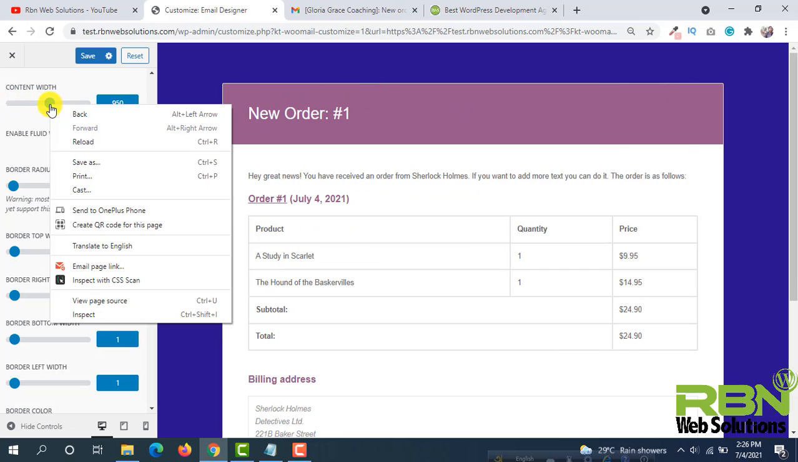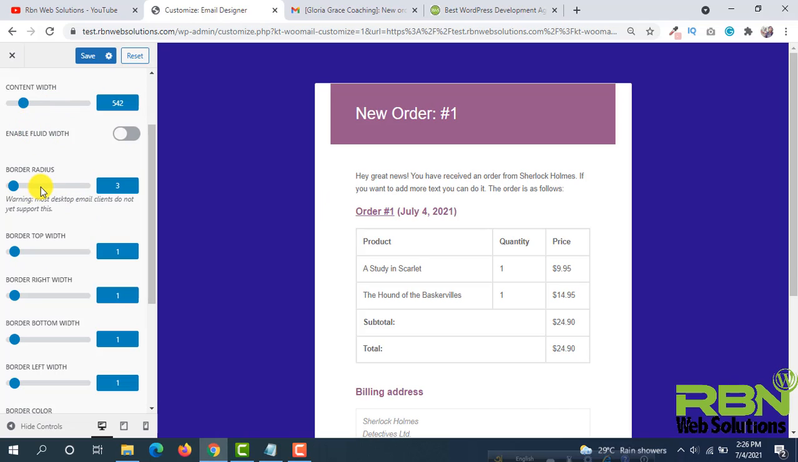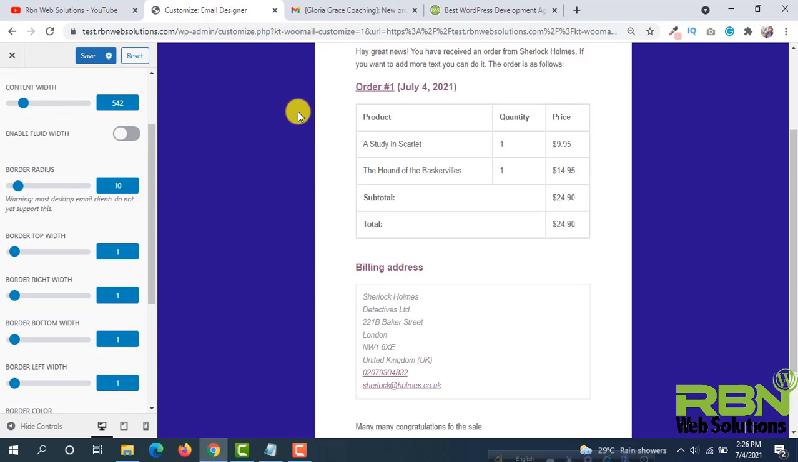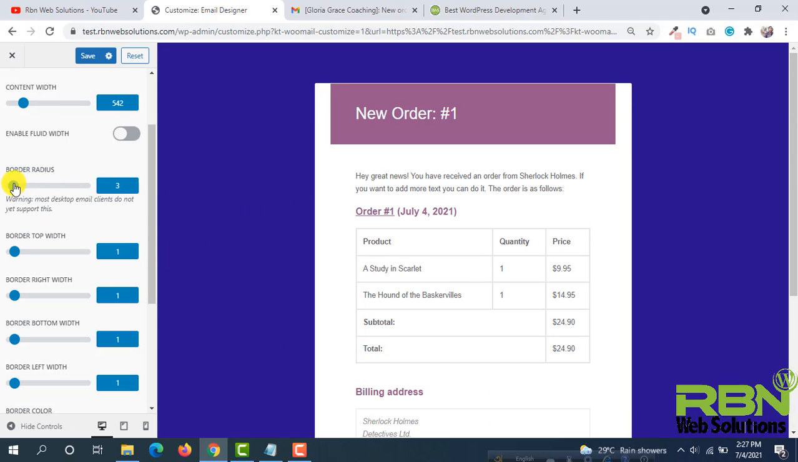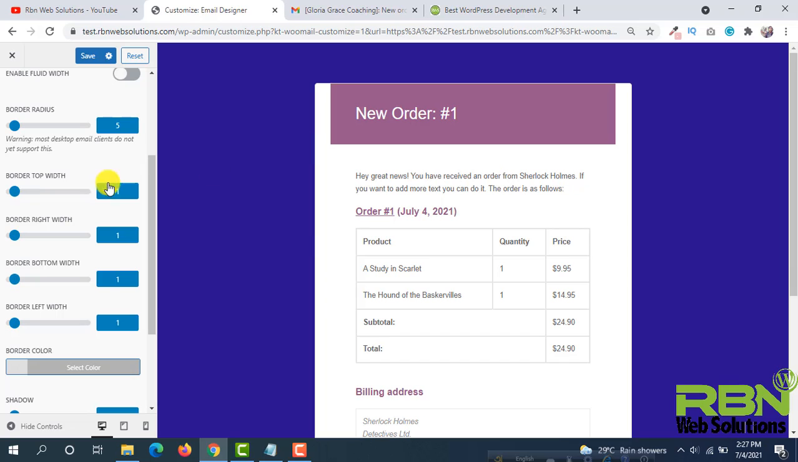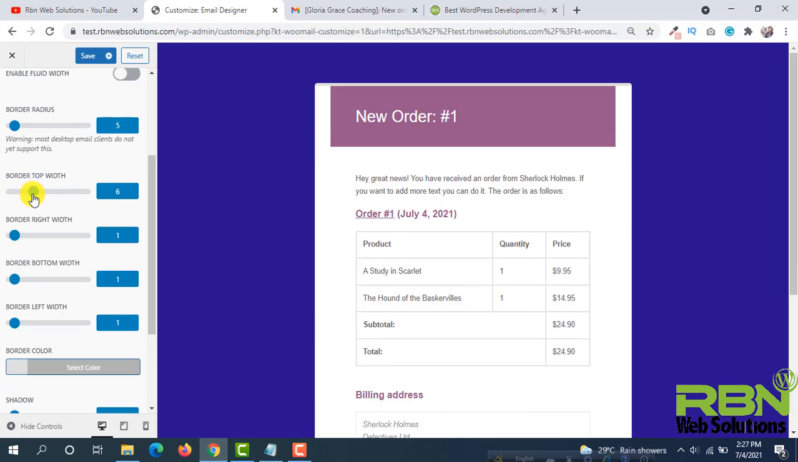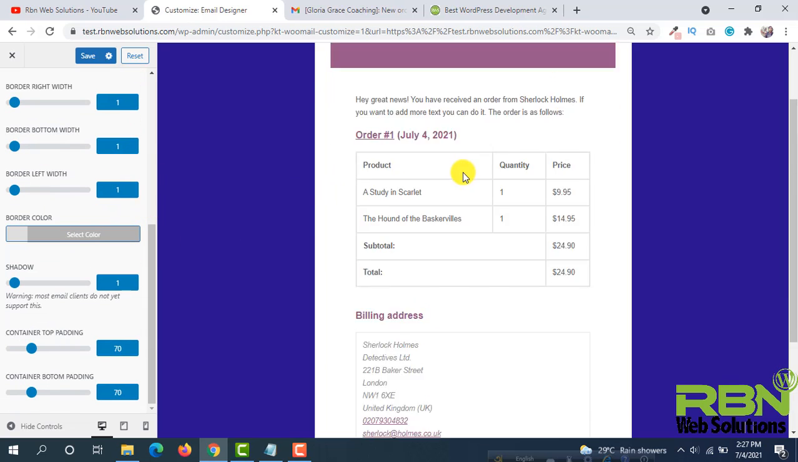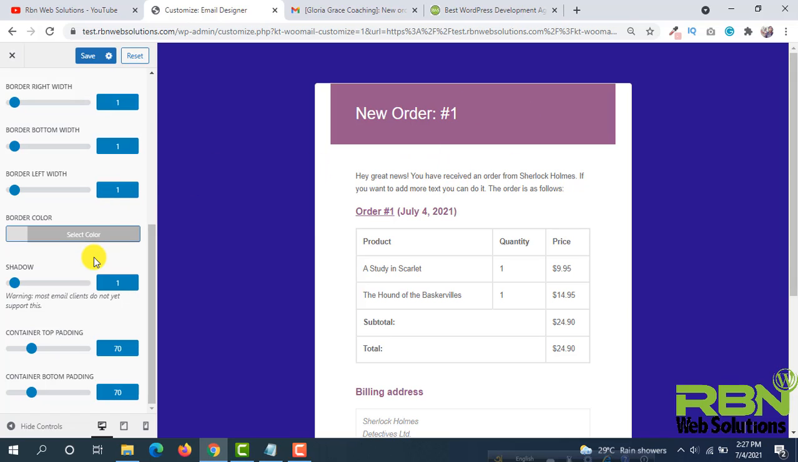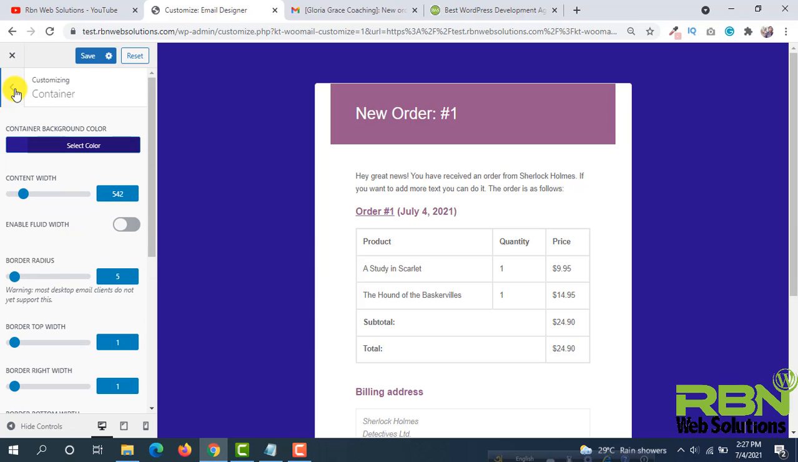Decrease, so increasing more. And border radius also, look here, this is called border radius. It will work on all four sides. So 5 pixels is okay. And border top width, border top we can use. Border right width, you can use a border behind the content box. And if you want to add container top padding, you can also add this. Save.